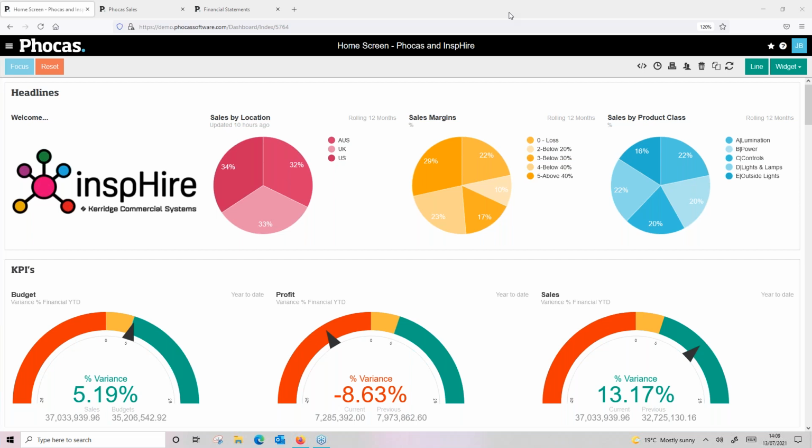This is just a dashboard I've put together. Hopefully you can see this. At the top here, I've got some stats coming up on some charts. You can see sales by location, I've got my sales margin split, and some product groupings or product class splits at the top there. Then underneath that, I've got some KPIs within the business, whether that's looking at sales figures against a budget.